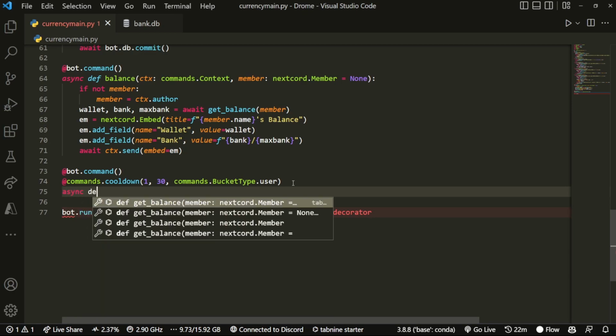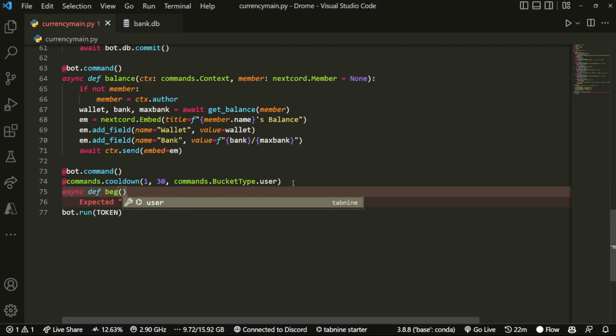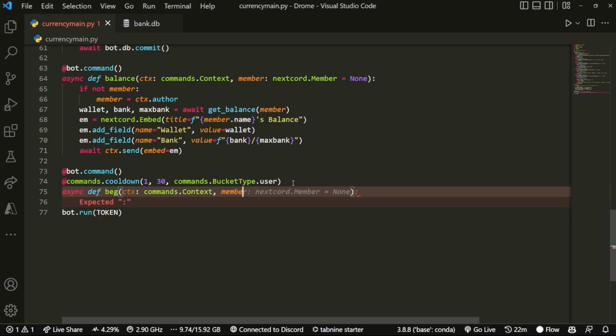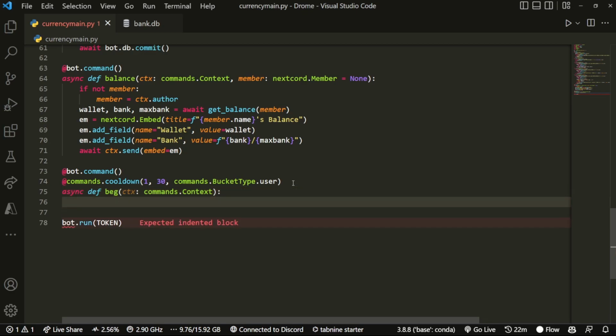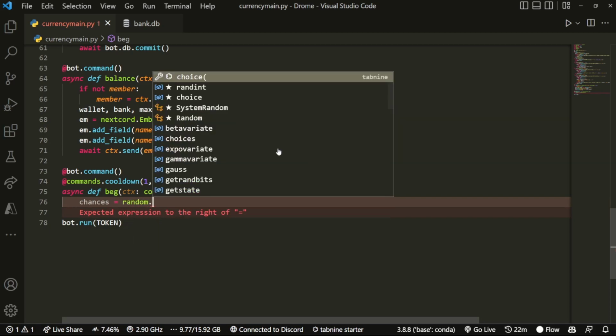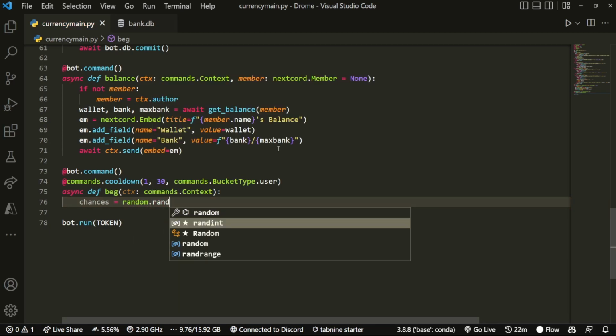Now let's just create the command here. I'm gonna call it beg. You can add any aliases that you'd like, and over here it's just ctx. Now that we open this up, we can create two things using the random. First, we're gonna do chances, so that's gonna equal random.randint.